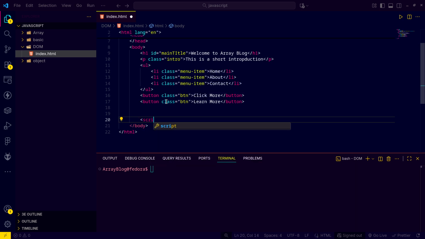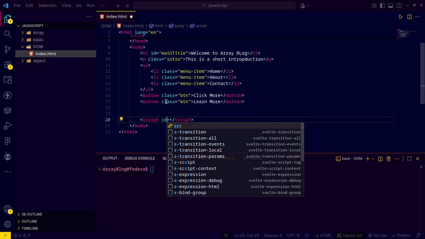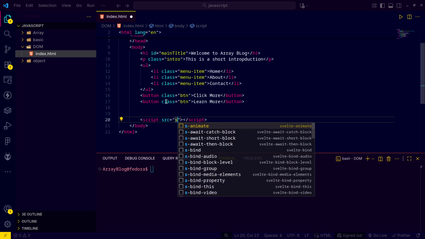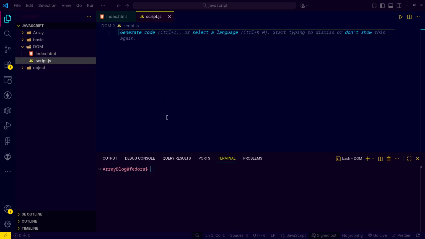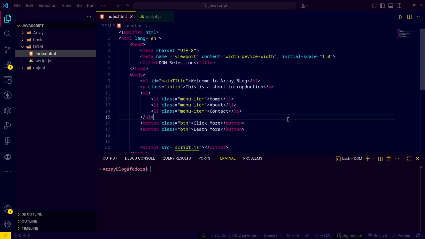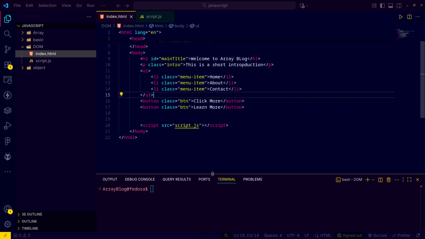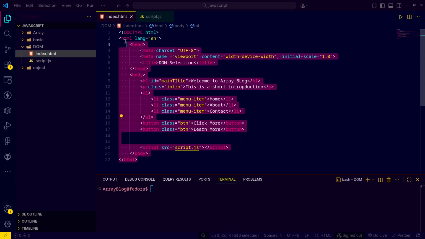So let me first include this. We'll say script, right? And then we'll say script src equals to script.js, right? And we'll create a script.js, right? And we've created the file. Now we are done with the HTML things, right? And what we are going to do is access this file.